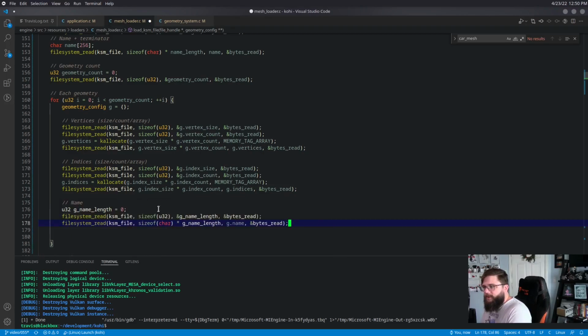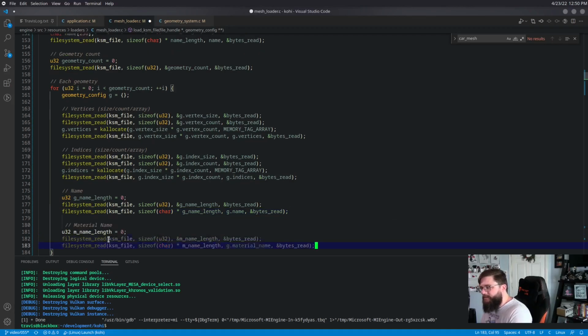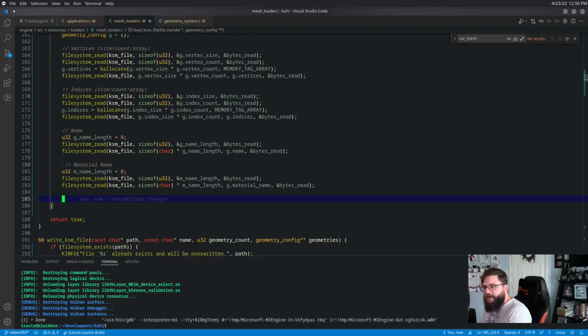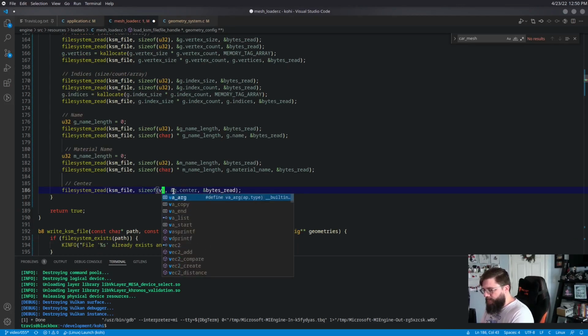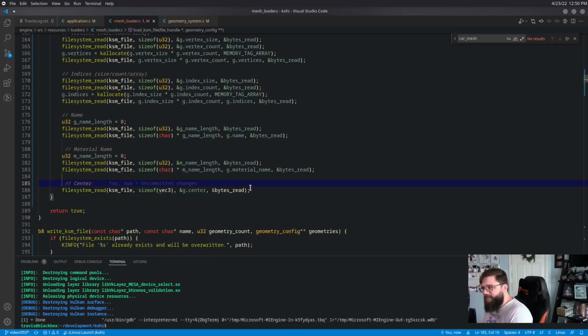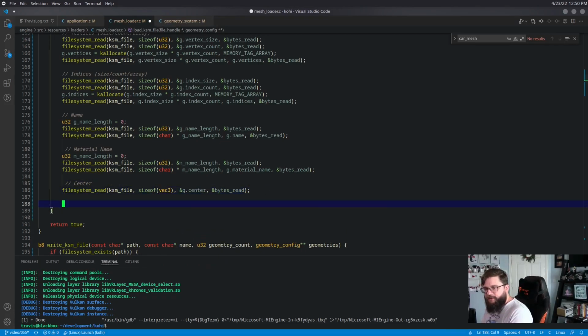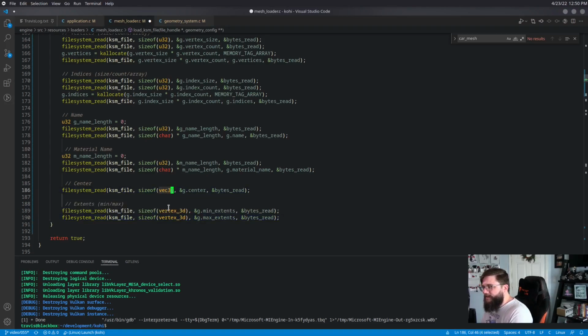The name of the individual object is the same thing. We take the length, and then we read the name in at that length. Same thing for the material name. We take the length of the material name, read from the file, and read the material name. Then we read the center, which is going to be the size of vec3. This was actually wrong in my notes. I had a vertex 3D there, but it should be a vector 3 because that's all it actually is. Then we read the extents, which are also going to be vector 3s.